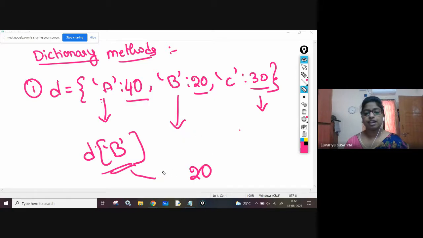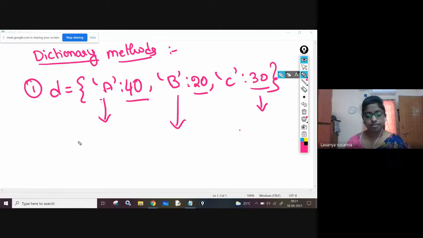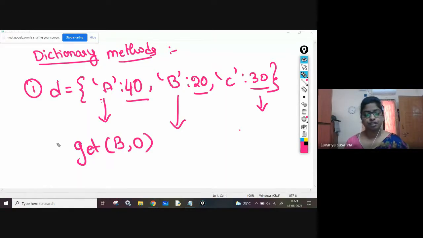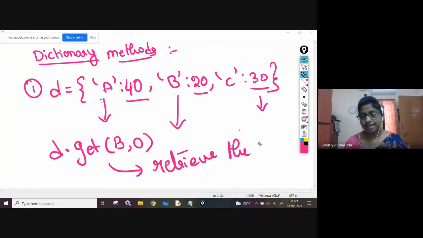Already in HackerRank, when I was explaining the solution, I have explained that get. Okay, once again see the get method. This method will take two arguments. Remember what the get method will do? It will retrieve the key's value. For example, I am passing two arguments: d dot get b, comma 0. What will it do? This get function will retrieve b's value, the key's value.